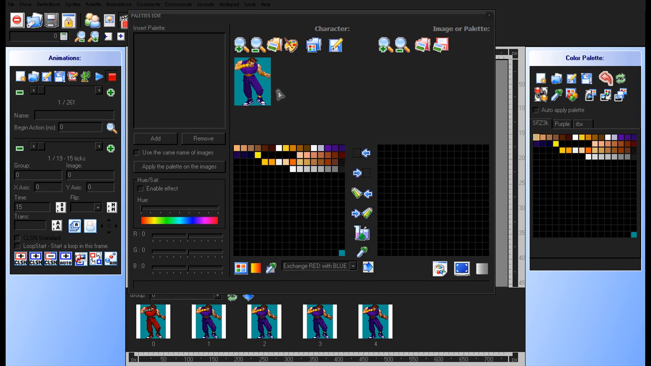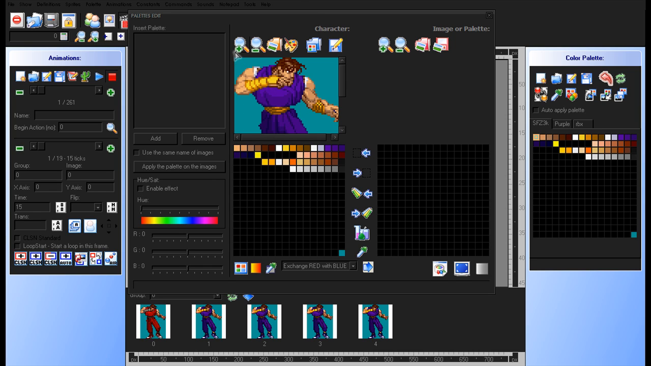To do so, I'm gonna zoom in right here. To do so, you just find the color, click it, and then change the color. That's basically what you do. But how do you do this?